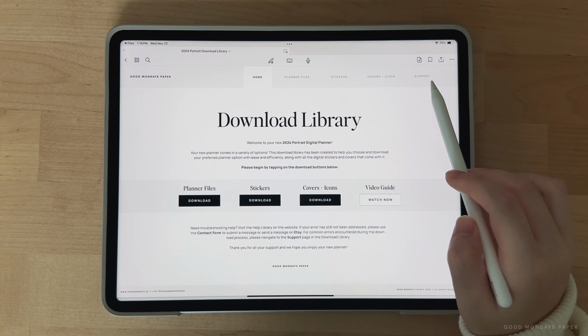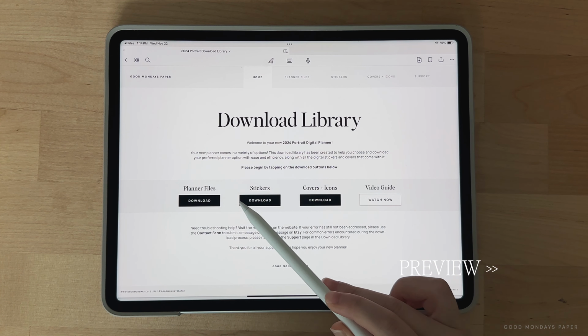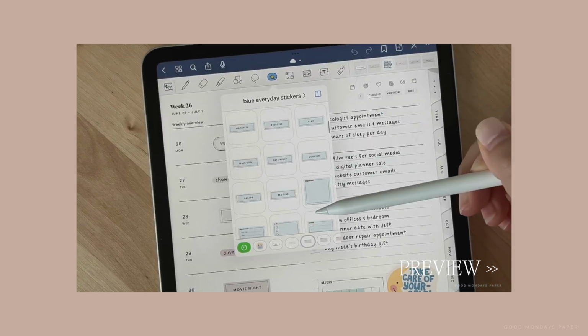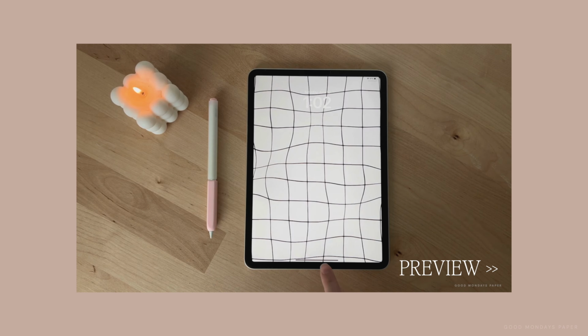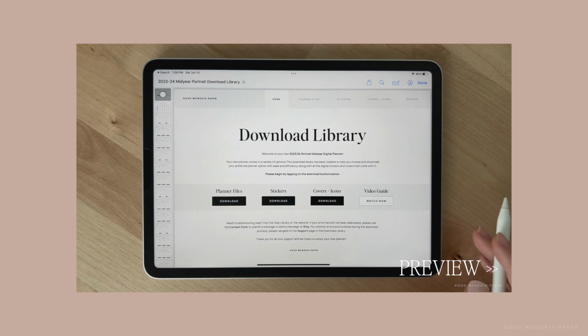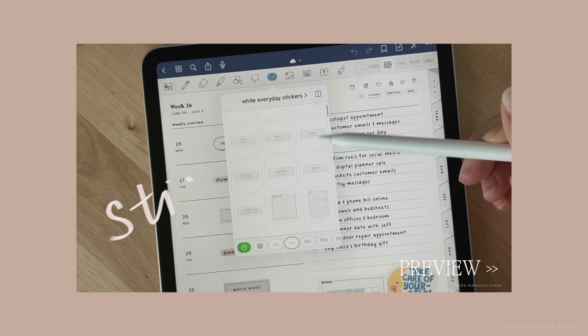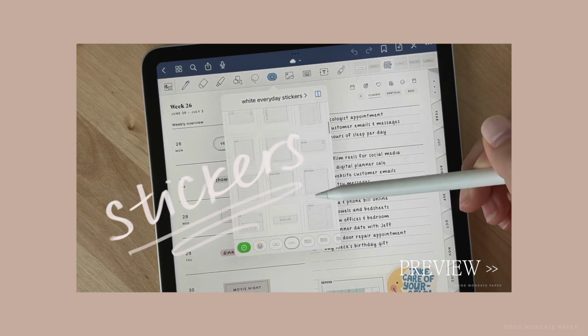If you're a complete beginner to downloading Good Mondays Paper planners, make sure to watch the mid-year planner video guide linked below, because that video explains the entire download process, including how to download the planner files, stickers, covers, shortcut icons, etc. This video will only cover how to activate the integration for the sake of not being repetitive.